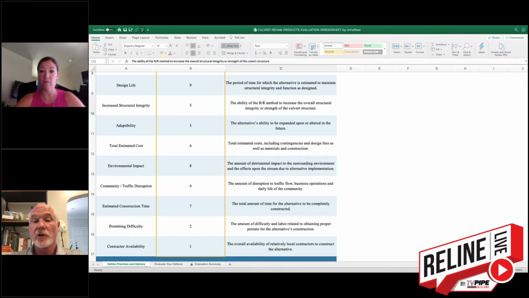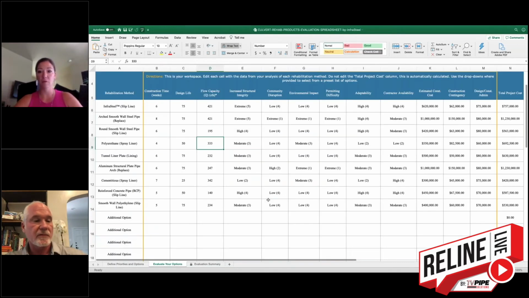Yes, and then you would go back to the second tab and plug that in using the drop downs for each one, once you've got that information. Looking at sheet number 2, we have that increased structural integrity for each one. So you would put the value of that product, of its structural integrity, there.